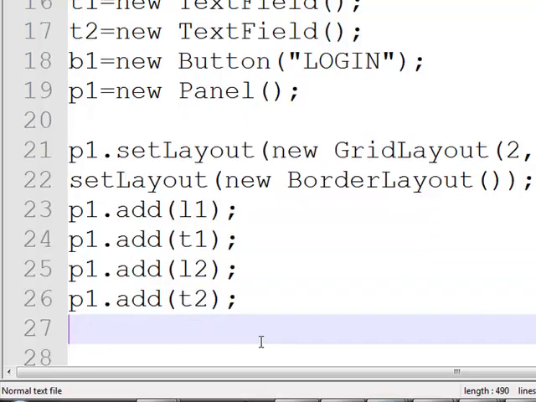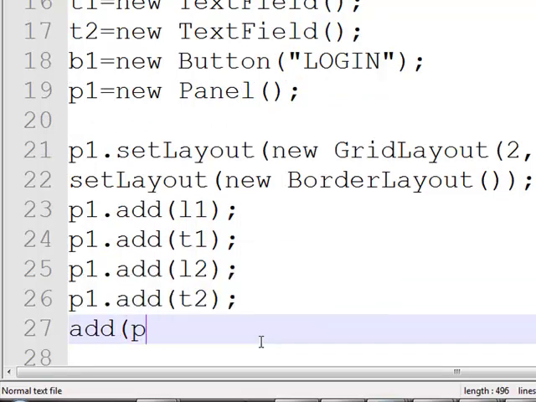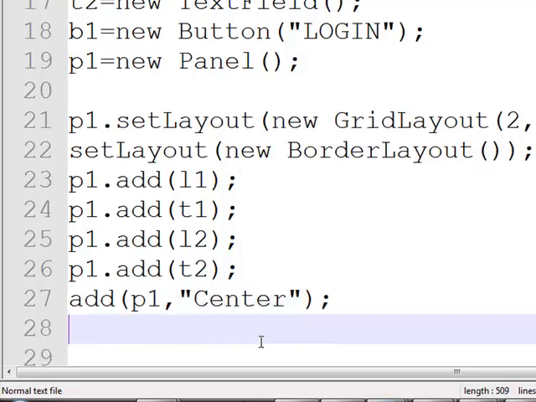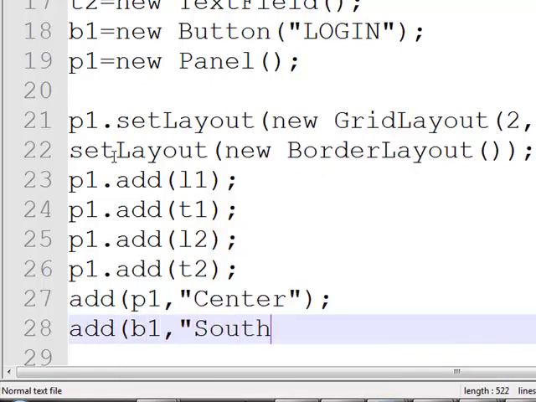Now where will the P1 go? Center of the what? Frame. Now just call add without any object, and add what? P1, comma where? So double quote with the capital C. Clear? Where will the B1 go? Add B1, comma where? The capital S and double quotes. And where will the L3 go?